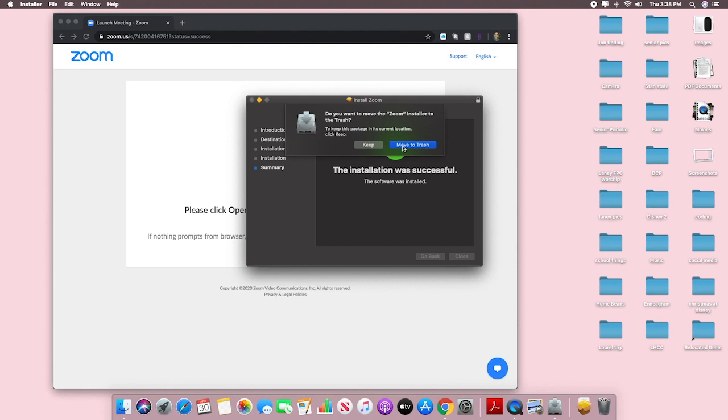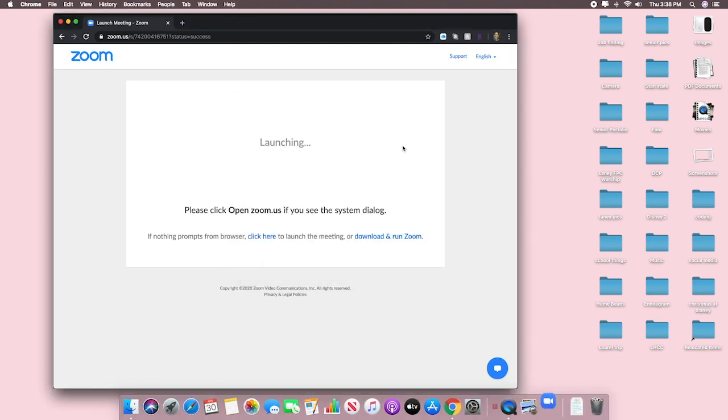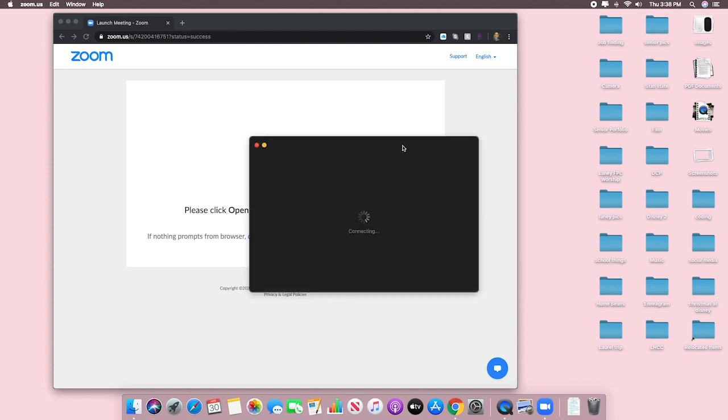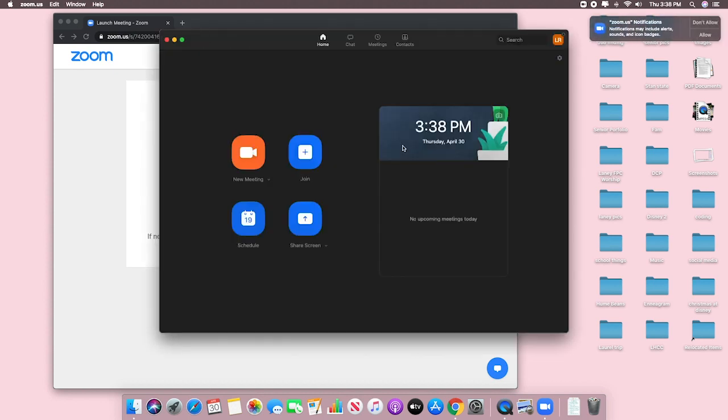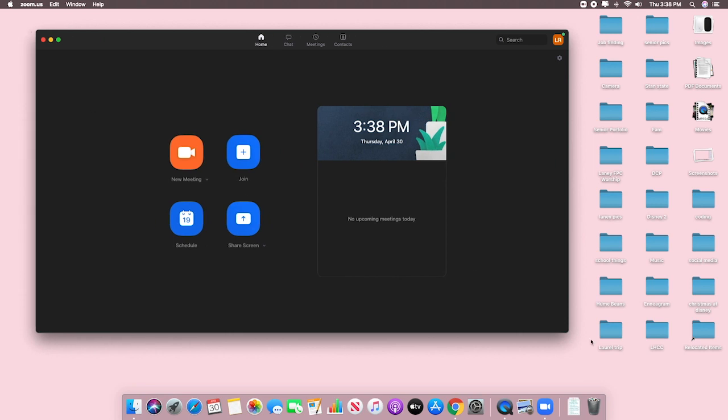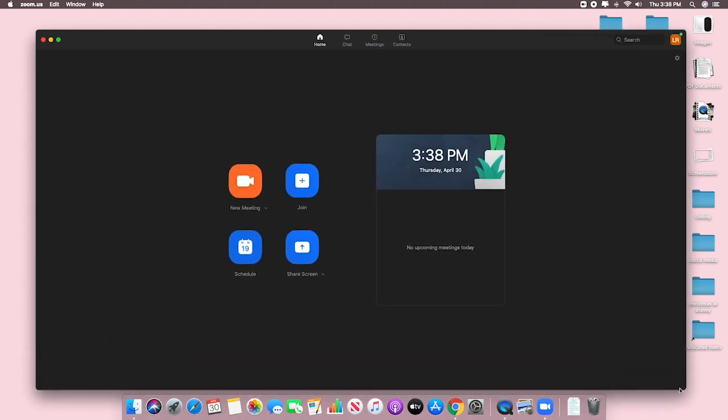Success! You no longer need the installer, so move it to trash. It's asking me if I want to allow notifications, and I do, in case people are trying to reach me. And this is what it looks like in the app. You no longer need the website. You can just use the app. It's just easier, you just open it and it's already set to go instead of having to navigate the website.